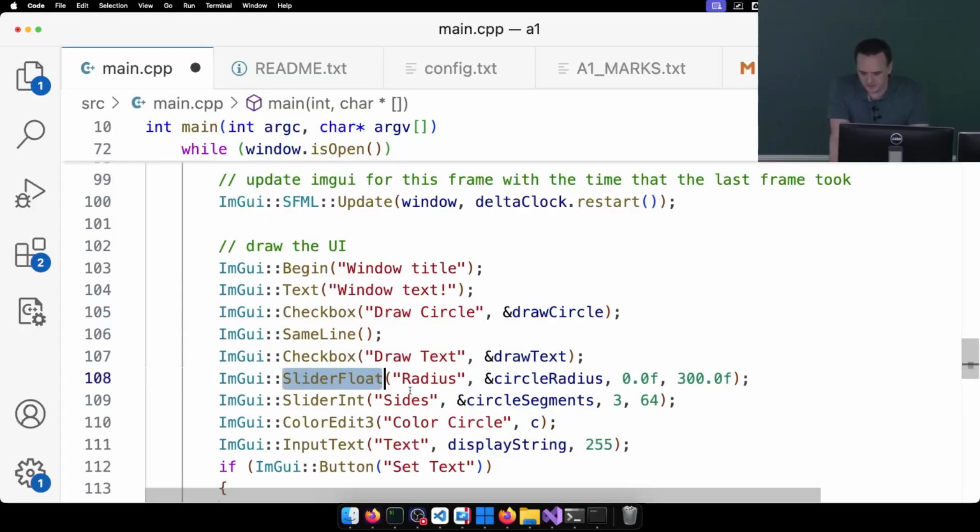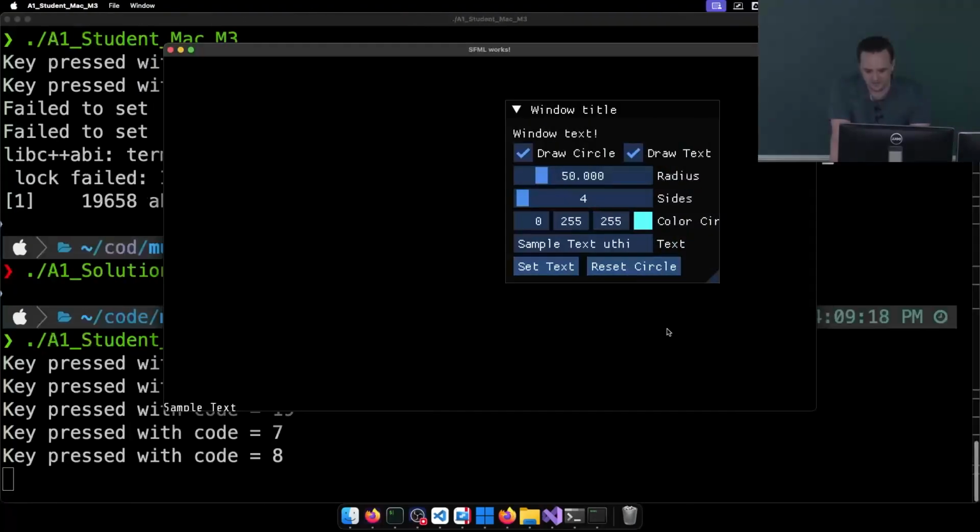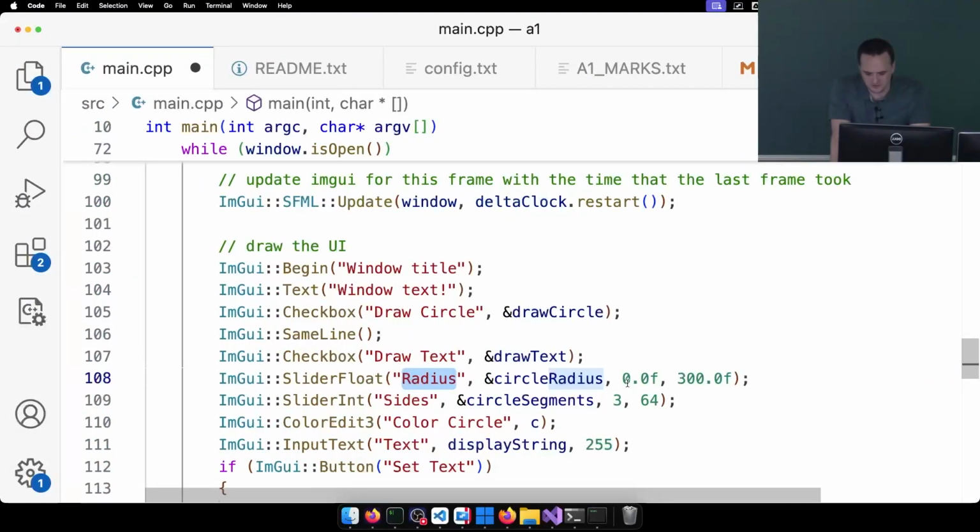Similarly, here is a slider float. A slider float modifies a floating point value. Here's the title of that, it's radius. Look at this, it's a floating point, I can change it here. And all you have to do is give it the pointer to the float that you want to modify, a min value, and a max value. No other UI library could possibly do this simpler, right?